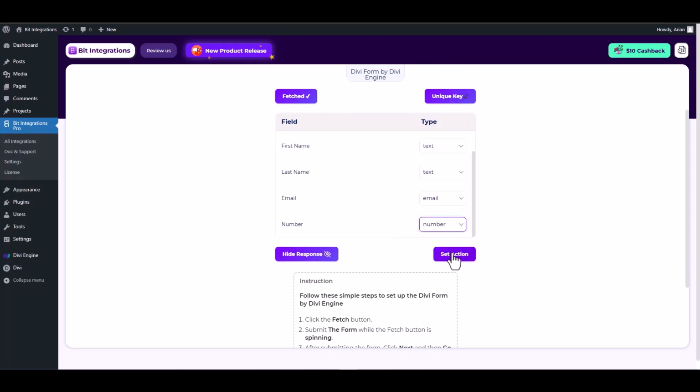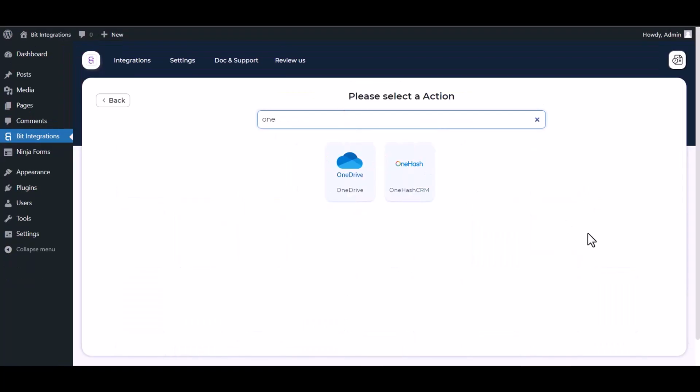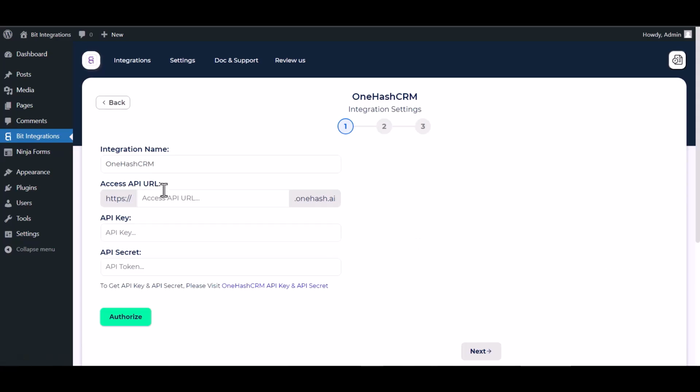Set action. Now search and select Action OneHash CRM. Give here the API URL. And give here the API key and API secret key.